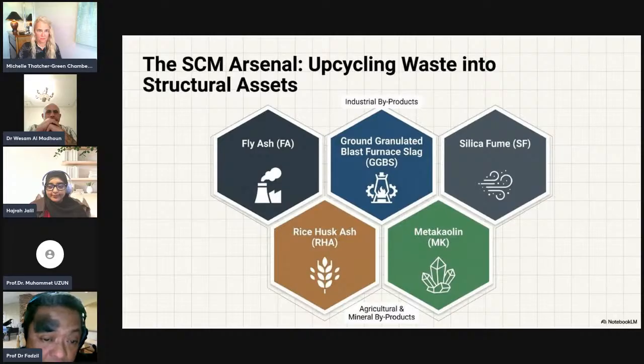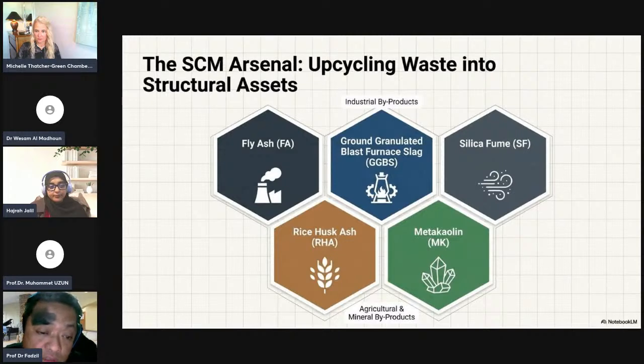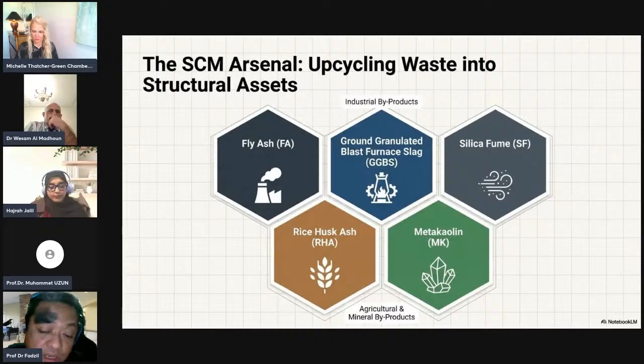So as for upcycling waste into structural assets, normally the most successful supplementary cementitious materials in the world nowadays are fly ash, GGBS, and silica fume. They are industrial byproducts, but me and my team in ISM keep on doing research to look for more materials that have pozzolanic properties, other than fly ash, GGBS, and silica fume. We have successfully identified more from the industry, byproducts such as waste paper sludge ash.